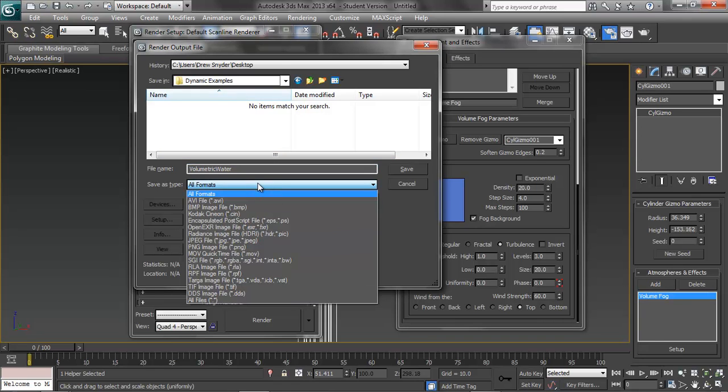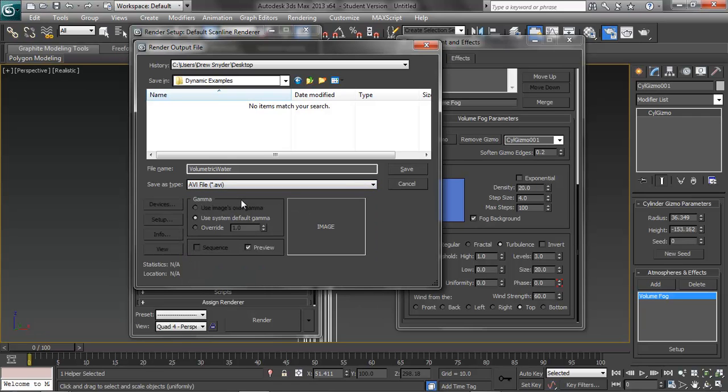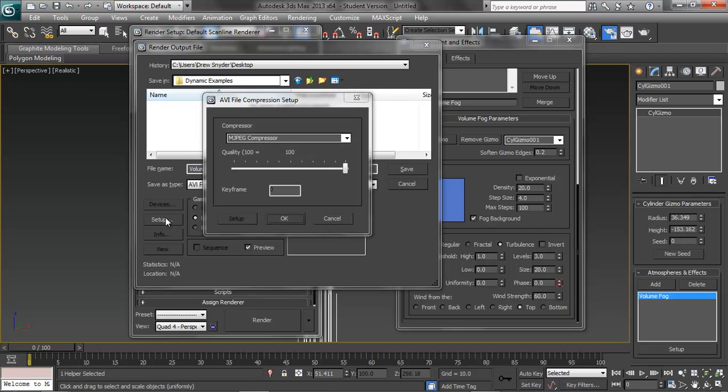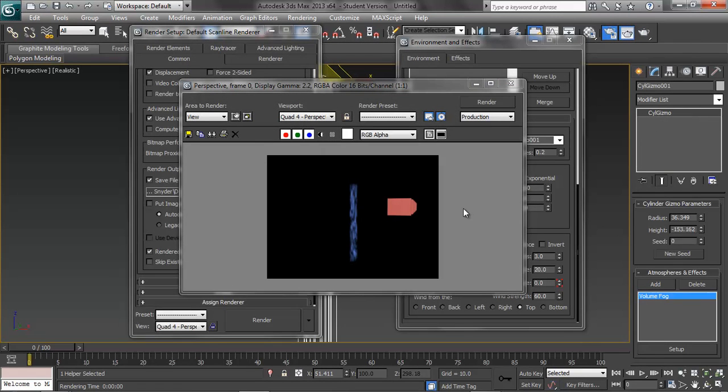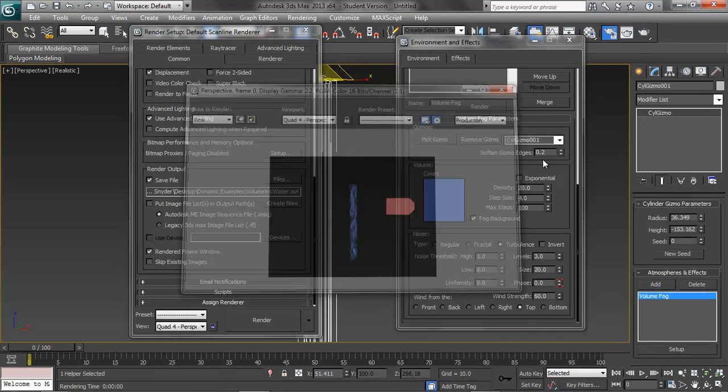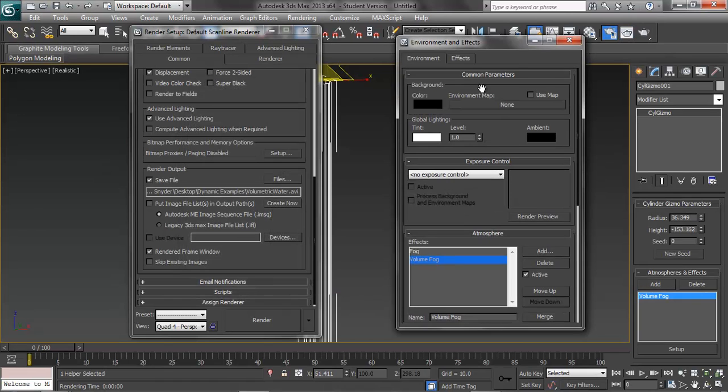And we will save this as a .mov. I've been having problems on this computer with it, so I'm just going to do AVI, even though I prefer .mov. So I'll hit save. Yes. Okay. And now we're ready to render this out. So let's render it out. Oh, and the thing I forgot to do was to advance it.